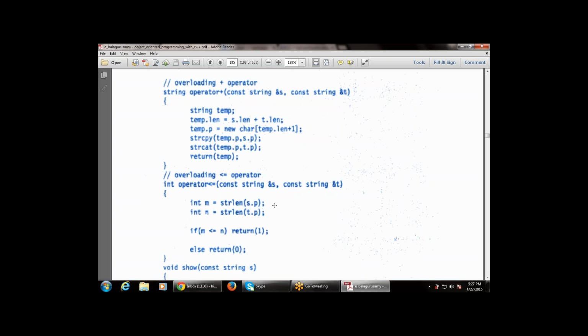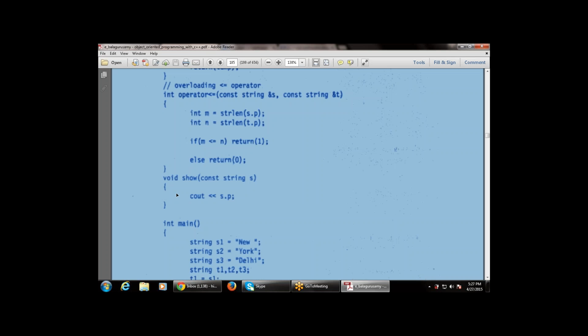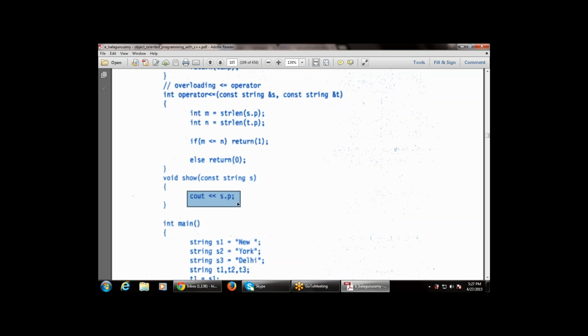Right. Then compare the values, that is if m is less than equals to n, then return 1, otherwise return 0. If m is more than n, then simply return 0, otherwise return 1. Then void show const string s, that is the show function is also used by getting the constant value, that is a string s. Then there is a closing curly brace, then an opening curly brace, then it is simply used to print the values, that is cout s.p, and a closing curly brace.